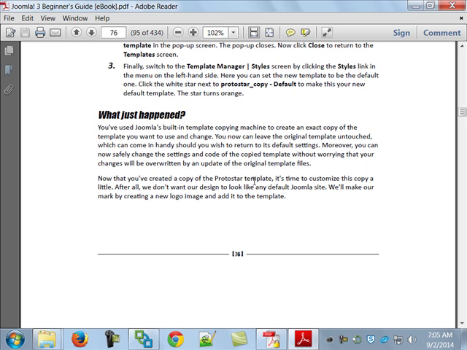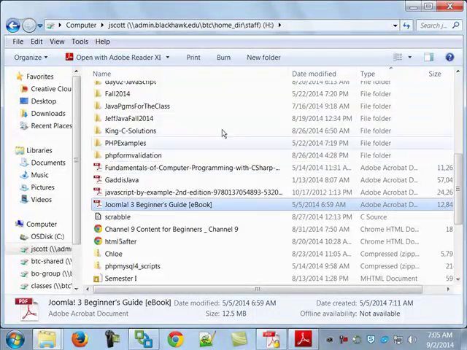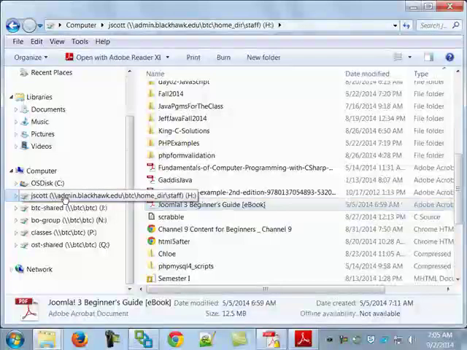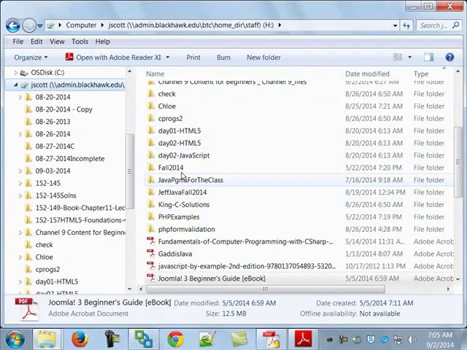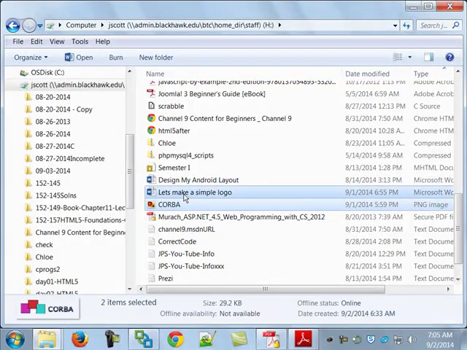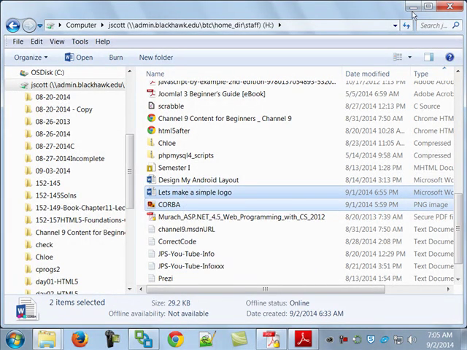Alright, so now they say it's time to customize the copy a little. After all, we want to design, don't want it to look like a Joomla site. We'll make our mark by creating a new logo image and add it to the template. Now, what I did, and I'm showing this to you right now, and I haven't tried this part of it yet, so it's going to be interesting to see if I have any problems with it. But over here, I'm going to grab a couple things here and copy them to my desktop.